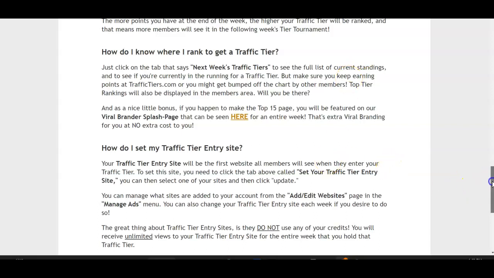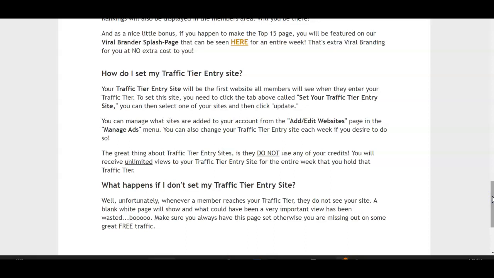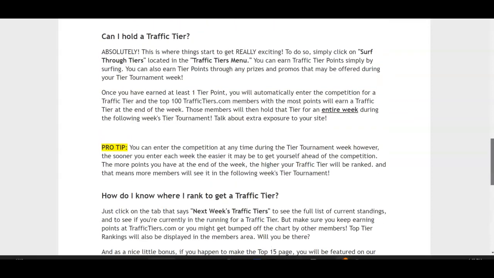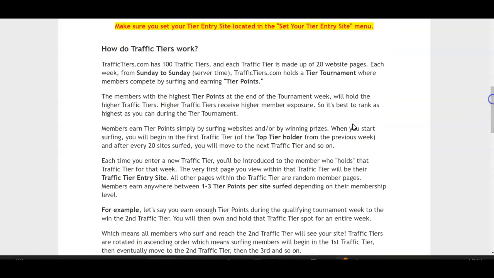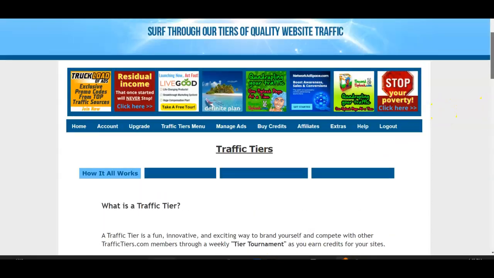So that's just one little bonus thing if you make one of the top 15 tiers. You still get traffic regardless if you're one of the top 100, right? But you might get a lot more traffic at tier 3 versus tier 80 to that tier entry site. Your other sites, regardless, are going to be rotating through all the tiers, right? We'll go back here where it says 20 websites. So each tier has 20 websites, so your site's going to be rotating through those tiers. Maybe not in all of them, but however the system's set up, your site's going to be rotating. So you're getting traffic to your other sites.